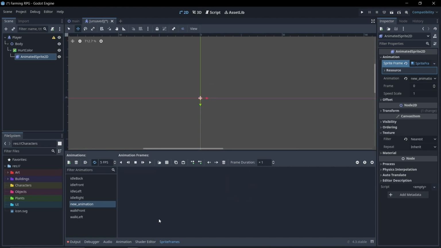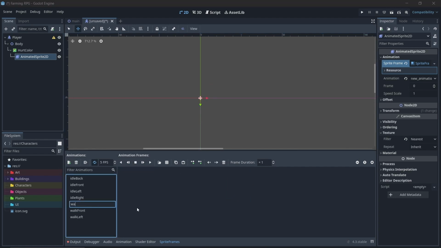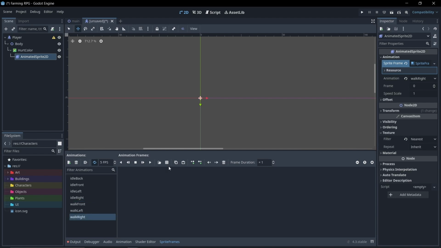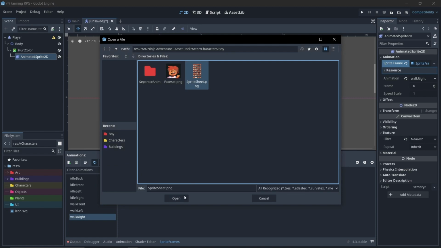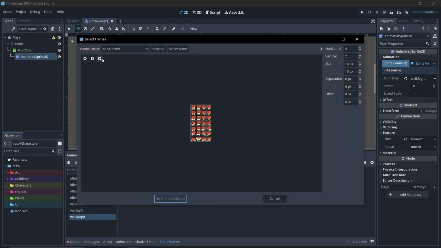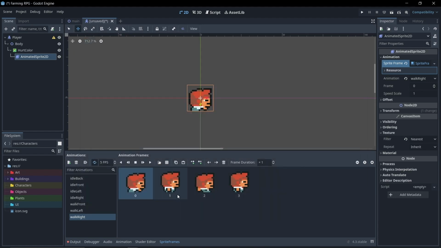All right, let's add another one. Let's do walk right now. There we go. Let's add in the animations. Zoom in a little bit. Let's add the walk right movement. Perfect. Hit play to test it out. Looks pretty good. I like it.